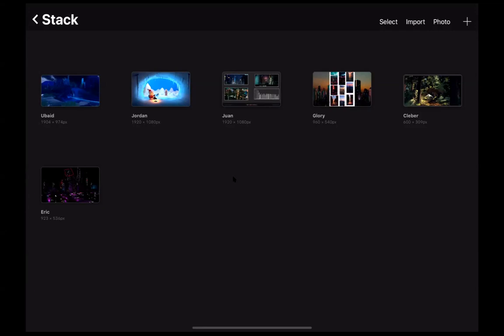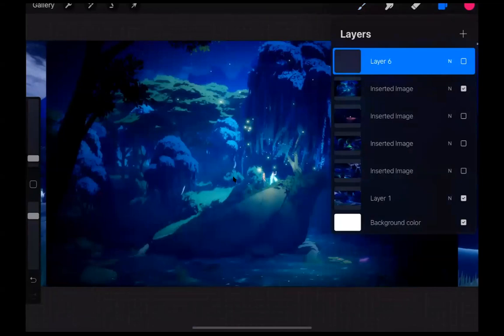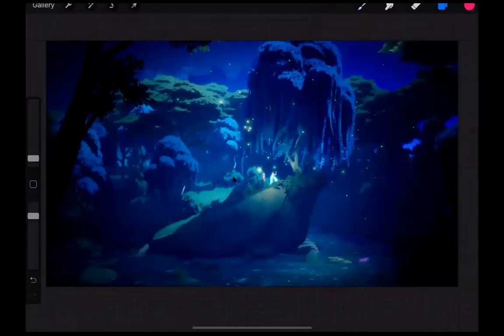Let's see. And then, okay, so we got Kleber, Jordan, Juan. Okay, so I want to jump into Ubaid's and Jordan's. So Ubaid created this in Unreal. Just show the, this is the reference image here.